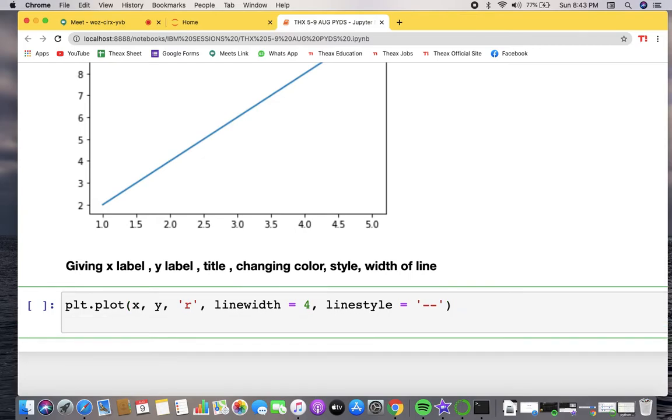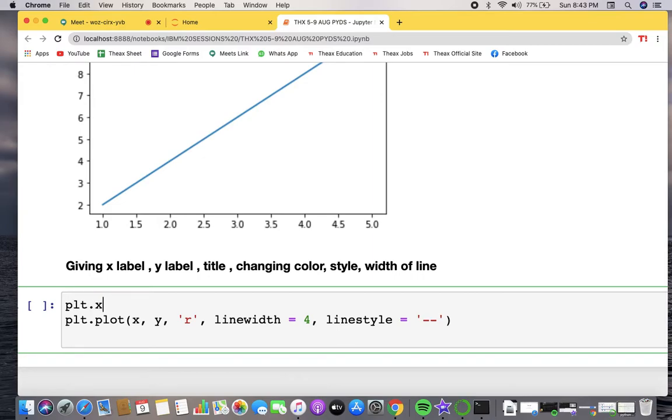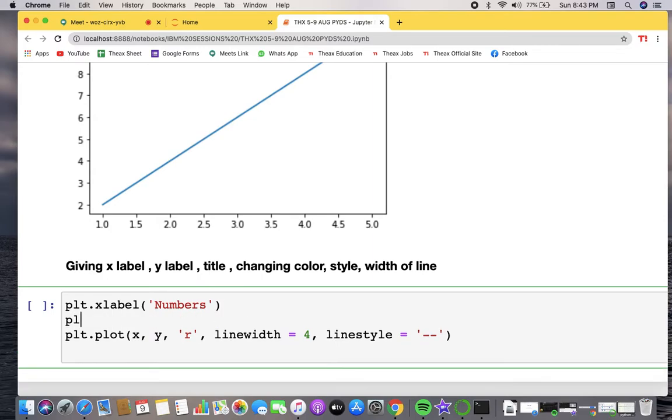And after that, before plotting this, we'll give the x label. That will be the x-axis label. So x is numbers. That's it, so these are numbers. What about y? Y is 2 multiplied by the numbers. The y value is 2 multiplied by the numbers. And what is the title?